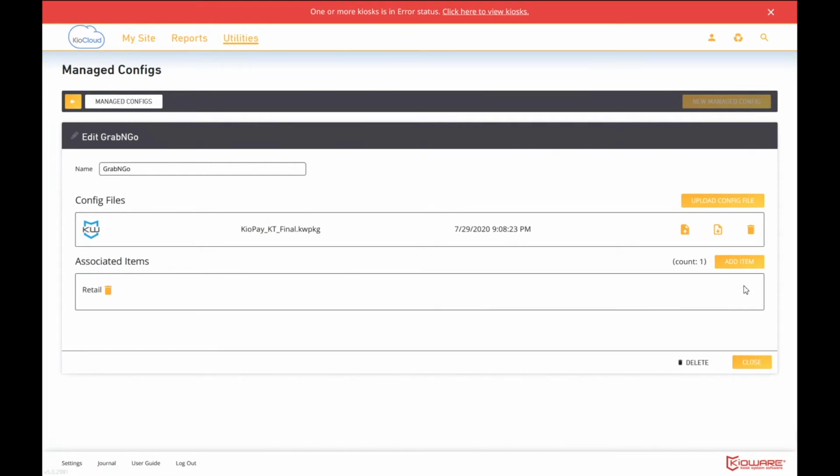So what is a managed config? Well, a managed config is a combination of configuration files that you're pushing to a collection, an associated list of kiosks. So let's talk about the configuration files first, and you'll notice it's plural. For instance, with this Grab and Go managed config, it's a POS kiosk, and it may well be running on a Windows kiosk as well as an Android kiosk. So in that case, there could be two configuration files, a Windows configuration and an Android configuration file, that are uploaded into the Grab and Go managed config.